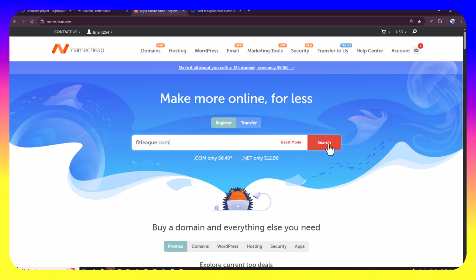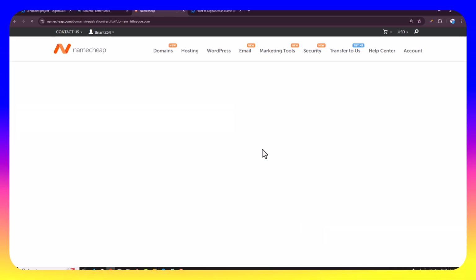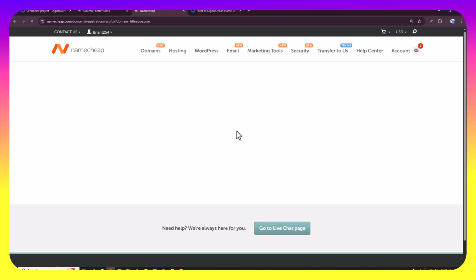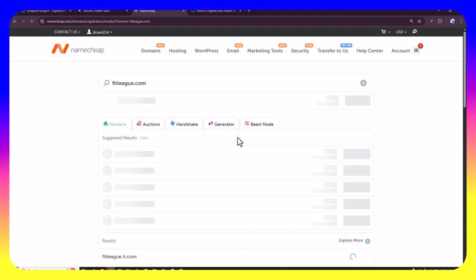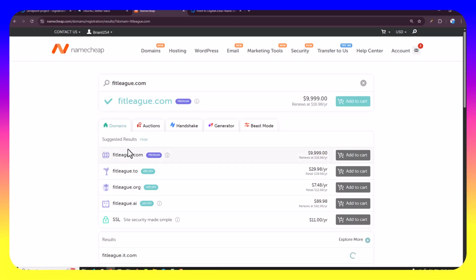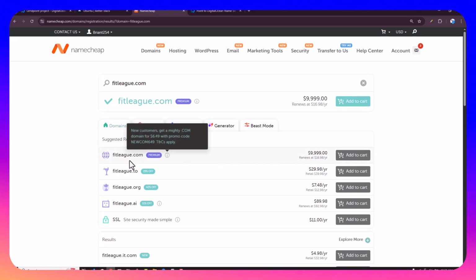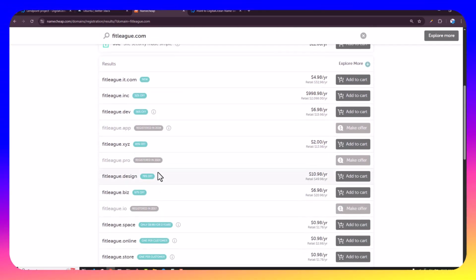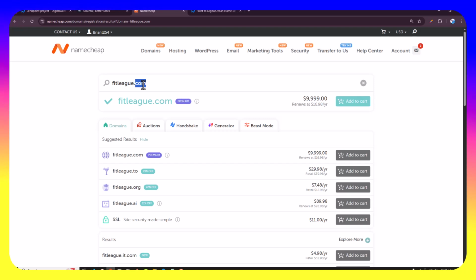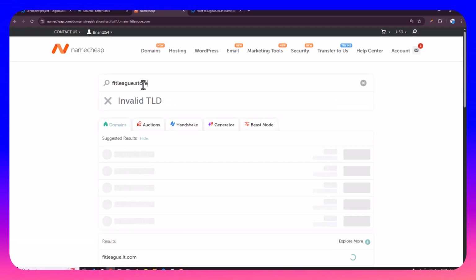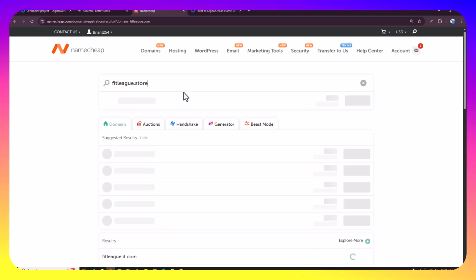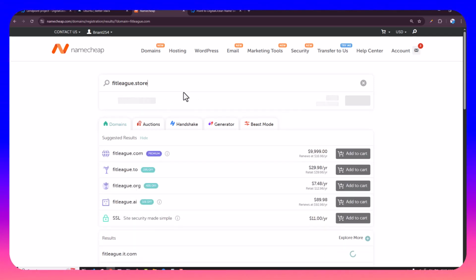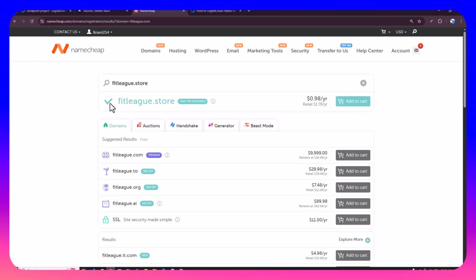So if I do that, just give it a second to search. Then you can see some of the results have popped up here. Fitleague.com was taken. Again, let's scroll down and check for another one. Okay, let's do fitleague.store. Let's check if fitleague.store is available. Yeah, so fitleague.store, then you're going to search it. Okay, yeah, so fitleague.store is available, so we're going to add this one to cart.